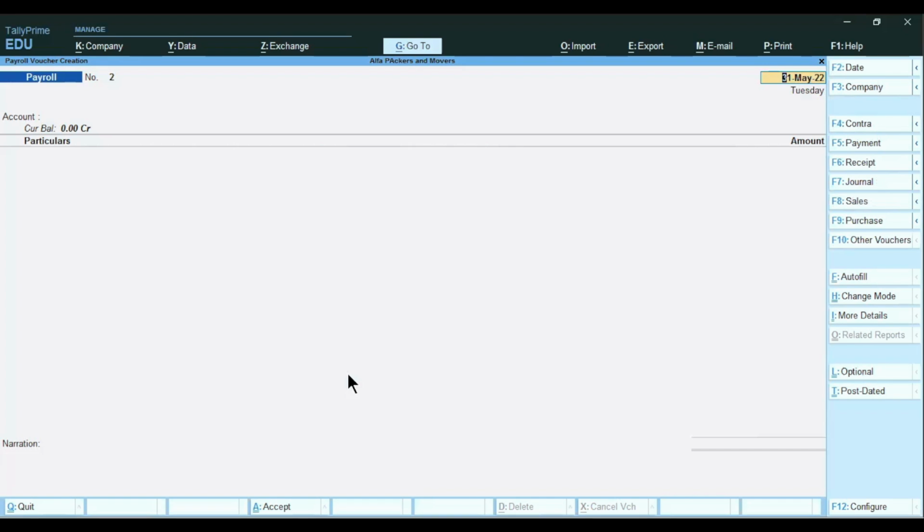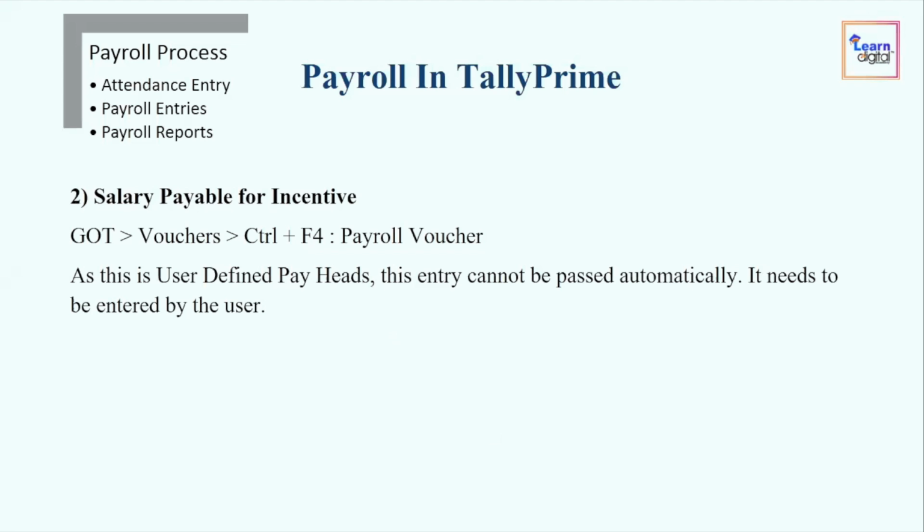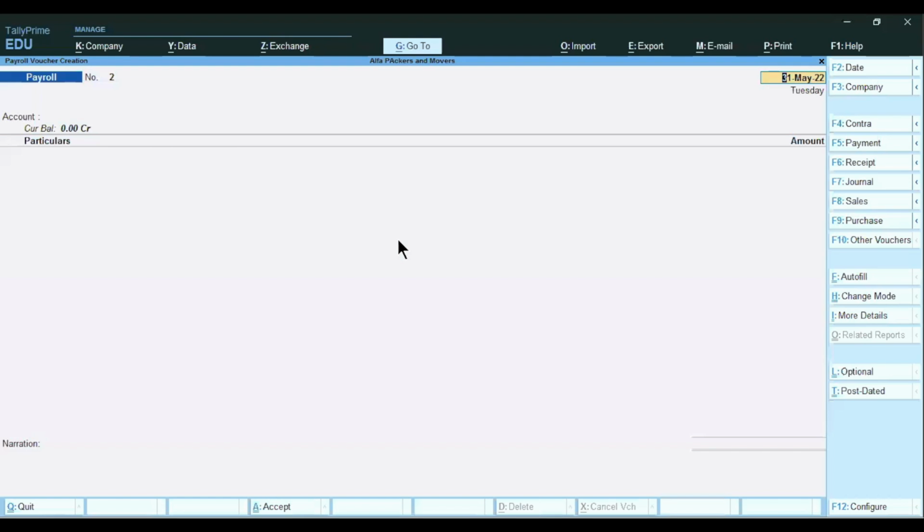Now we have to enter one more entry related to incentive. So salary payable for incentive. Here we will create a payroll voucher, and it will not be an automated voucher. We will provide incentive for each and every employee, as we have created this pay head as a user defined value, incentive. So this is payroll on 31st May.